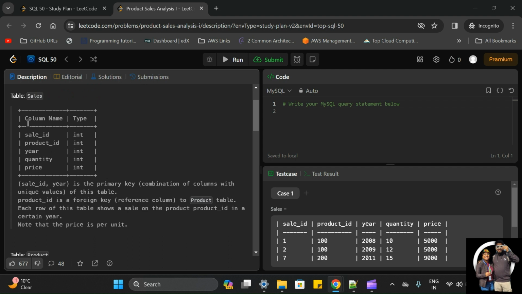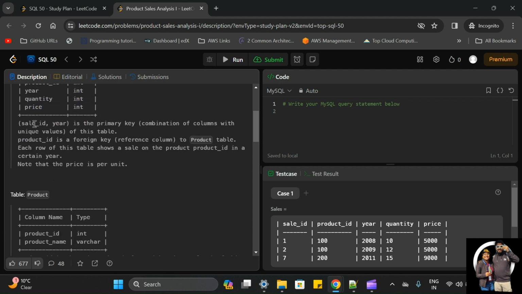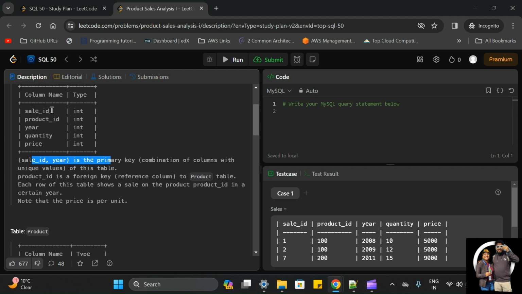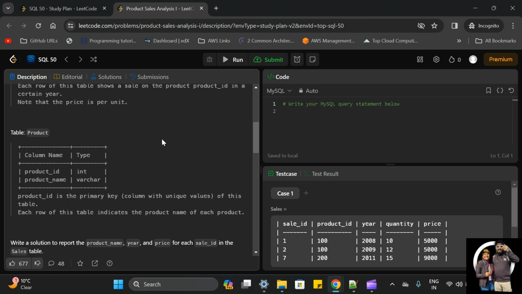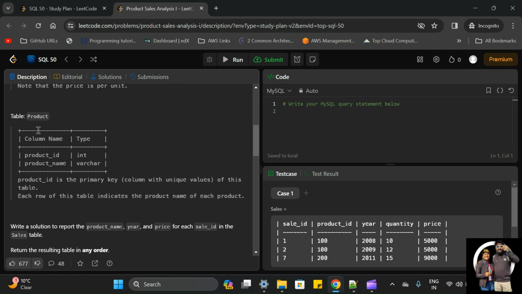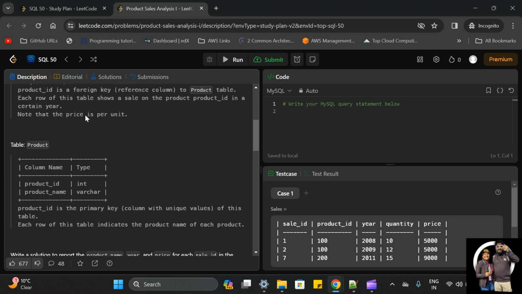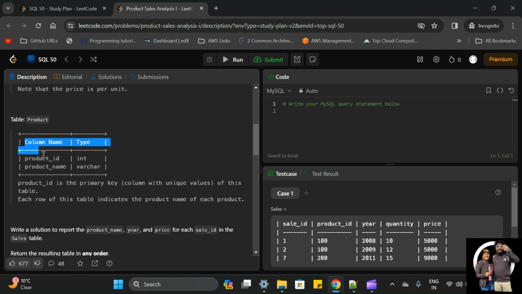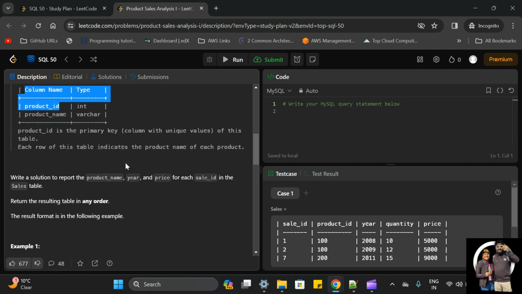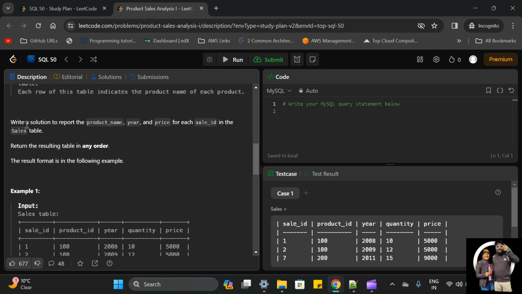We have the table sales, and we have the columns sale id, product id, year, quantity and price, and the type is int. All right, and the sale id and year here are the primary key, meaning they have unique values in all the rows. Now let's see the product table. There is also another table, product, which has the columns product id and product name. Let's see the question now.